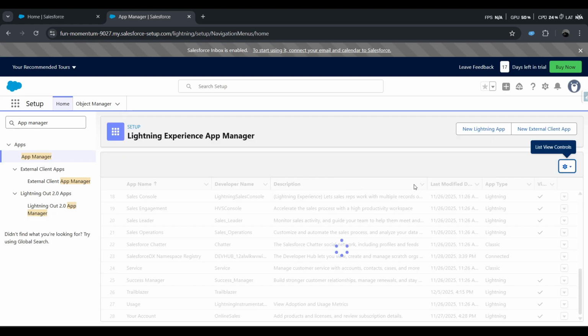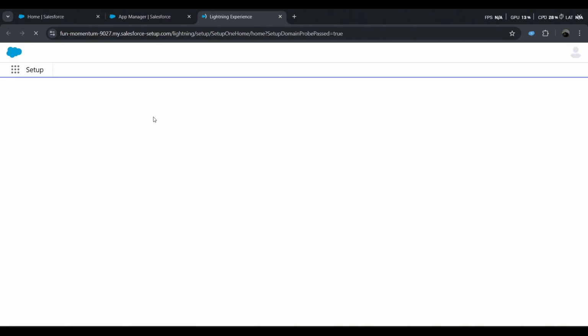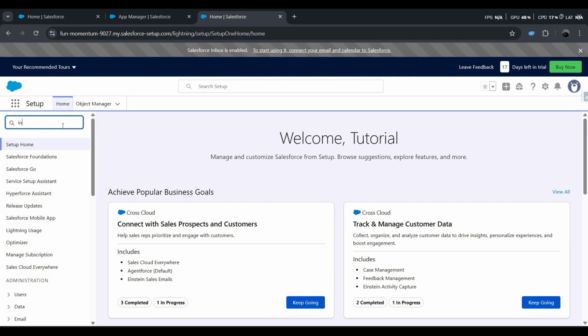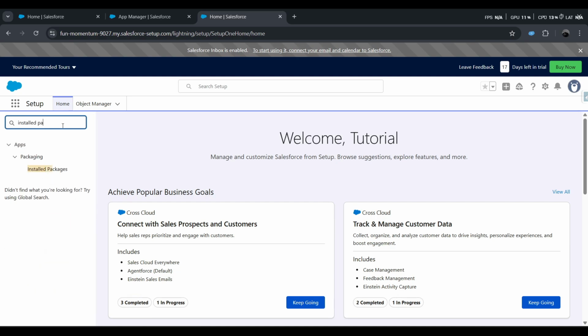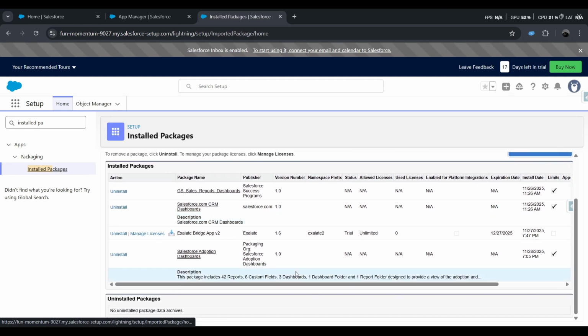Now, if you need to uninstall a package instead, the process is slightly different, but just as straightforward. Again, click on the gear icon and select Setup to access your configuration settings. In the Quick Find search box, this time type Installed Packages and select Installed Packages from the results. This will display all the packages currently installed in your Salesforce account.